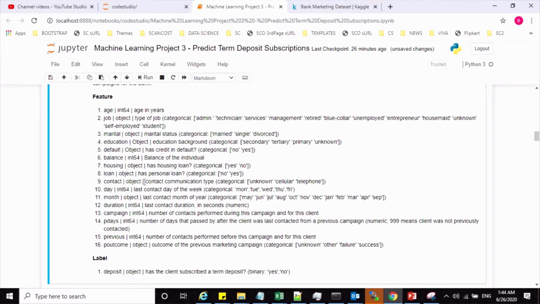Then contact, the communication mode the representative has used to reach the client, such as unknown, cellular or telephone. Then day, the last contact day of the week, like Monday, Tuesday, Wednesday, all these.